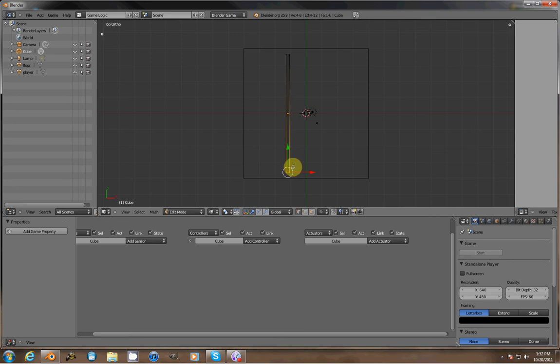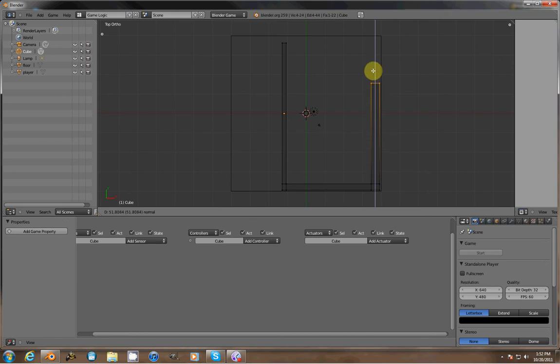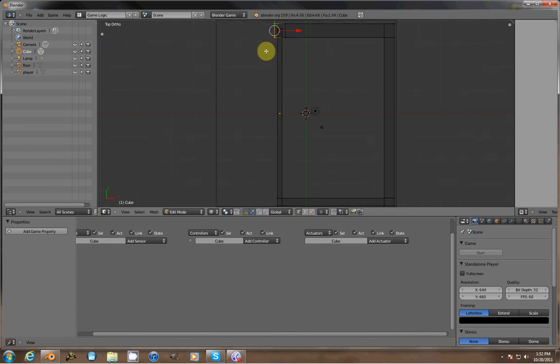Select the end vertices, extrude out a bit, extrude all the way down, select these and drag those over here, and we'll just kind of widen that.